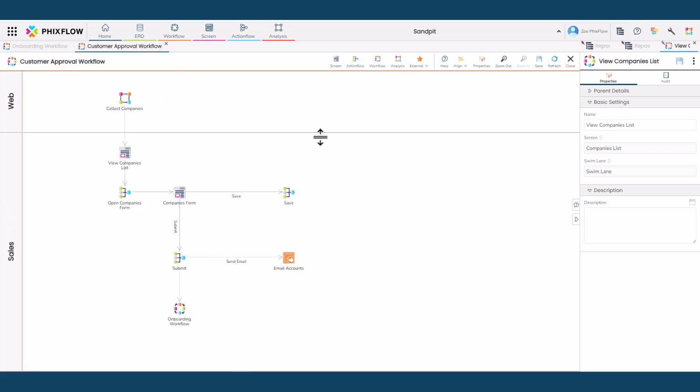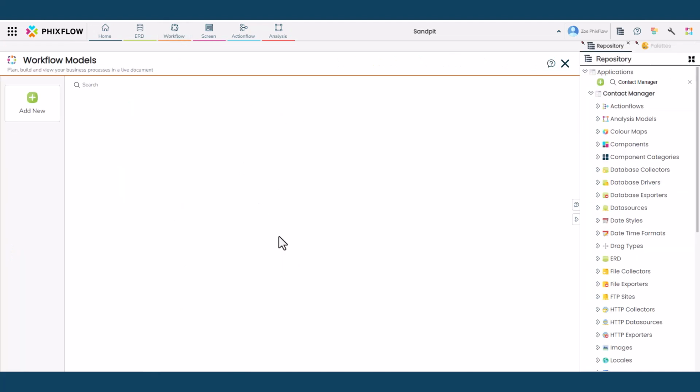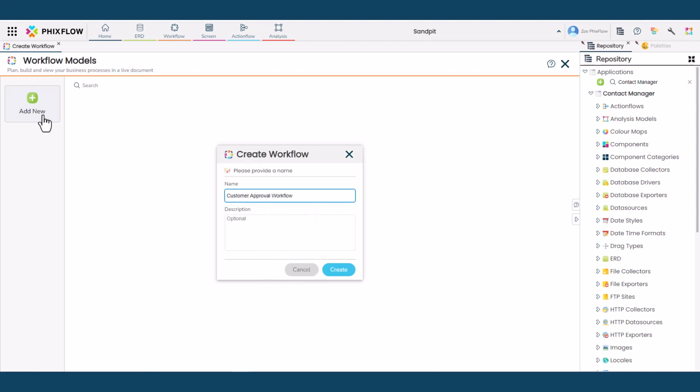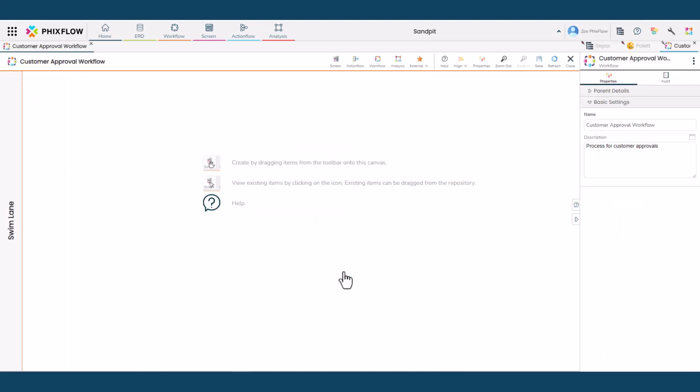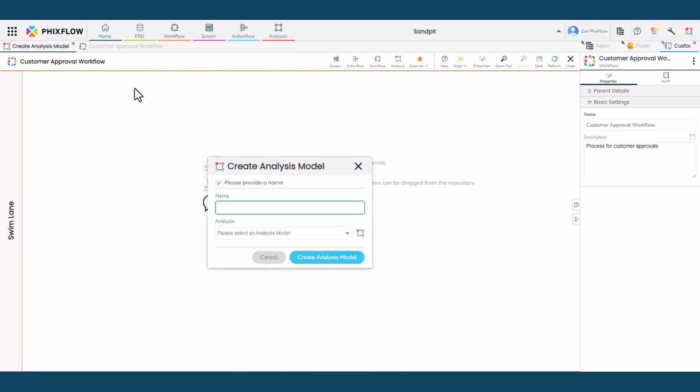Let's see how this works in practice. In this video, we will create a simple customer approval workflow, which is illustrated here. We create a workflow as follows. Choose Add New and then enter a name. Let's start by adding a new analysis node. We'll simply click and drag the item from the toolbar onto the canvas.